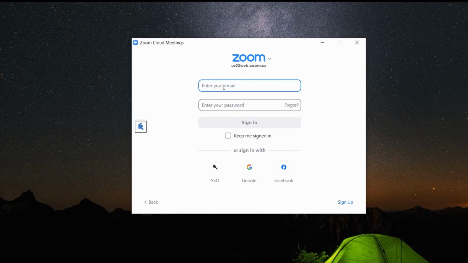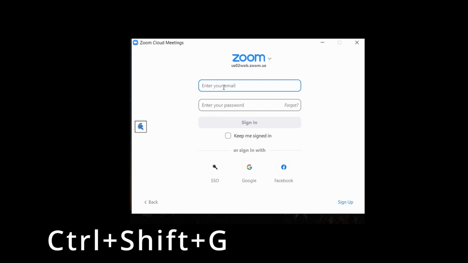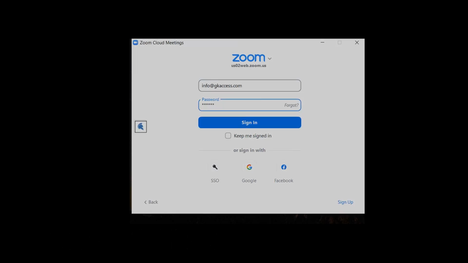Now, when you use this desktop application, you can autofill your password by pressing the GateKeeper hotkey. That's Ctrl-Shift-G. G stands for GateKeeper. And your password will autofill.